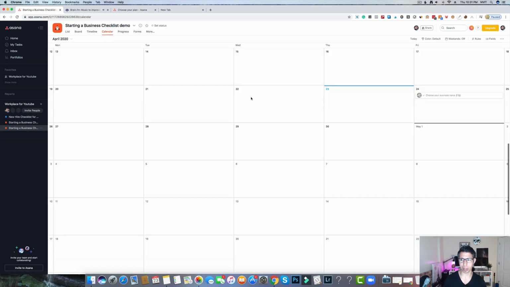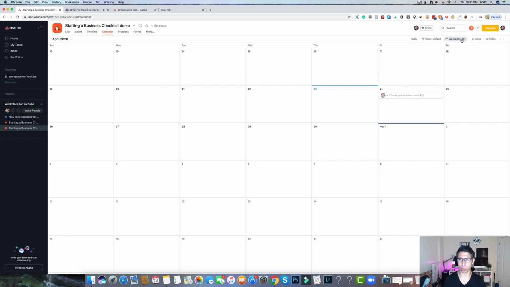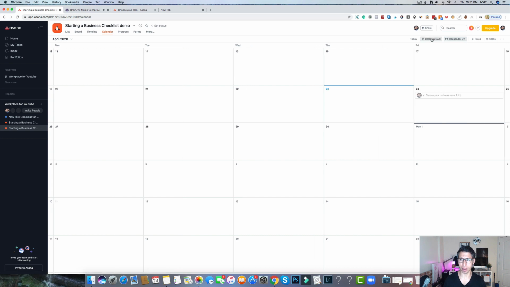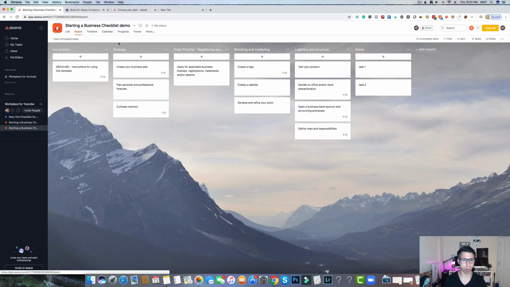Calendaring is super awesome in here. So you can come in here and see, and you can set up a task just like that. You can set the weekends off, weekend on, yada, yada. Colors, you can use your color, whatever. So it's just self-explanatory, just a regular calendar, nothing else. So let's go back to the board.